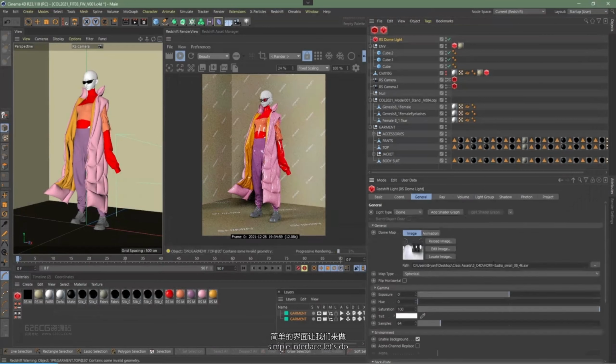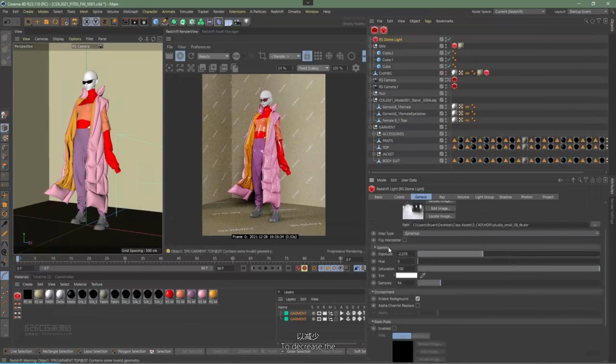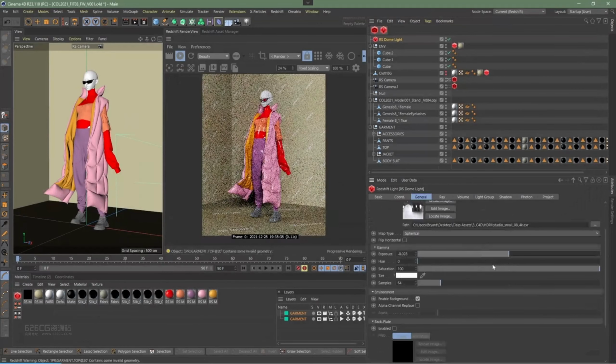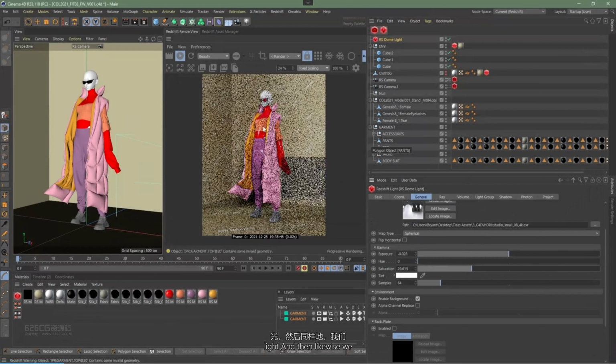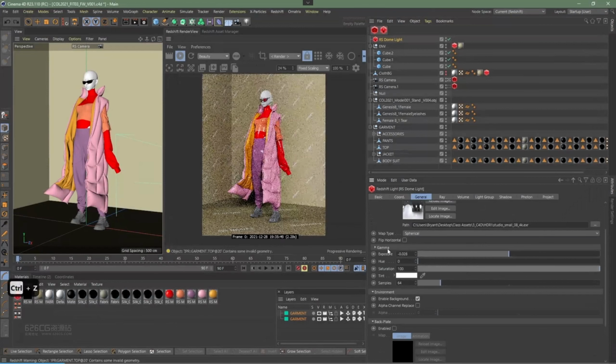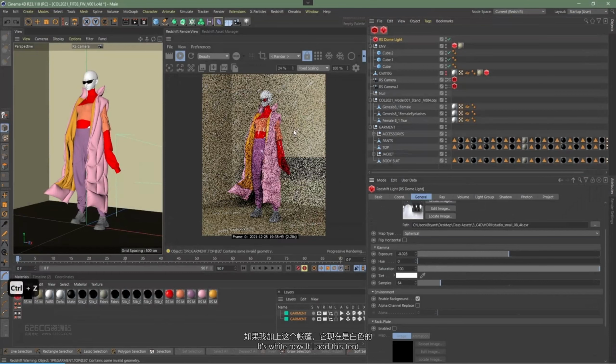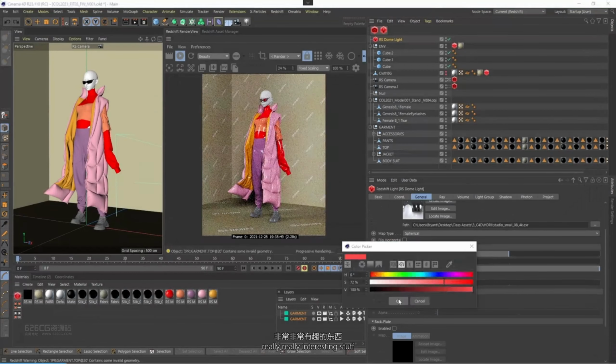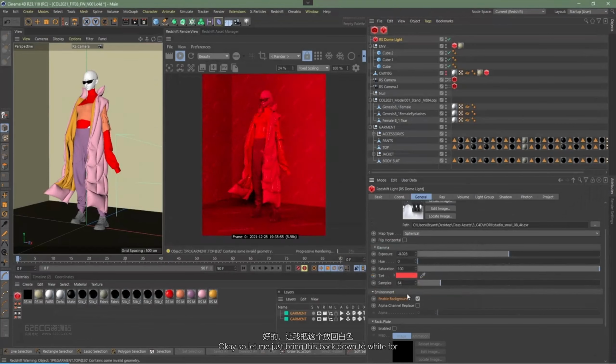And that's all this is. It's a really simple interface. It lets you control some things like exposure down here, so if you wanted to decrease the intensity, you can do that. I have saturation here. It's not going to be super apparent, but if this was colorized, you would be able to see a difference by dragging the slider down and removing some of the color from those reflections and from the light. And then likewise, we also have a tint down here. It's white now. If I add this tint on, it totally changes the look of our scene. Really interesting stuff. Okay, let me just bring this back down to white for now.